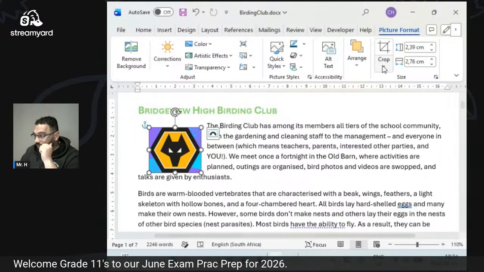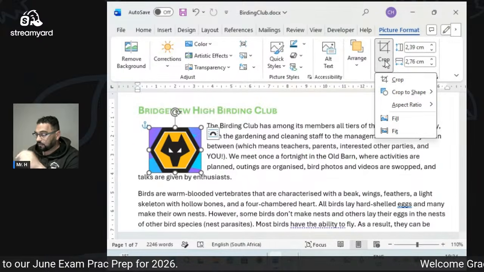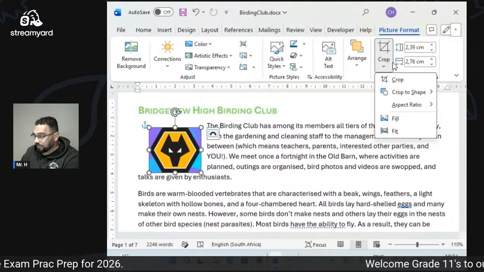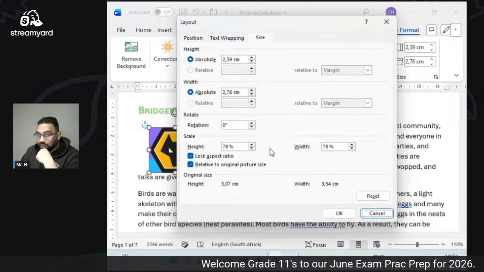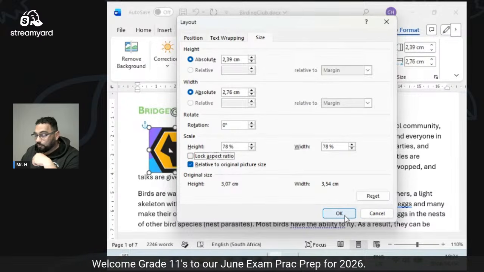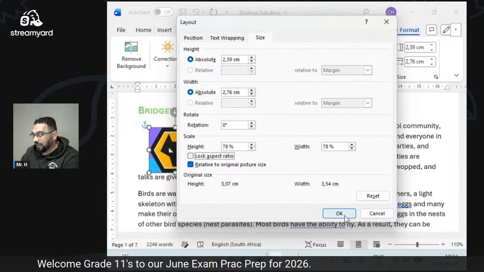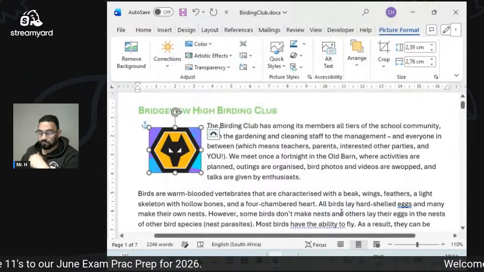Also remember that I can crop it. This is under picture format. Okay. I can also adjust the size, but just one tip with adjusting the size. Don't forget the lock aspect ratio. Take that out when you want to apply a specific height or width. Okay.